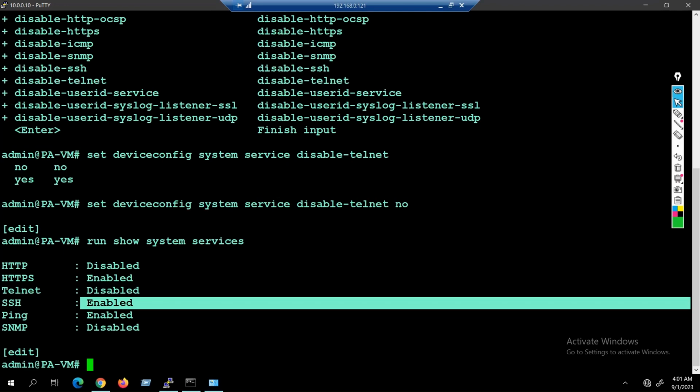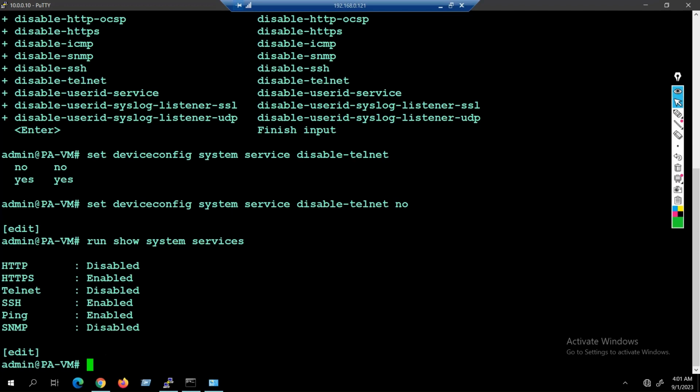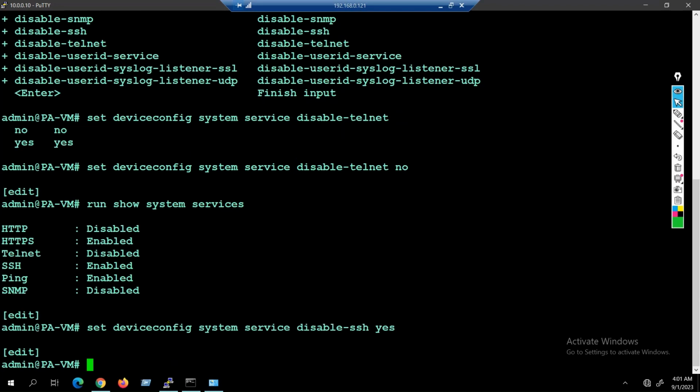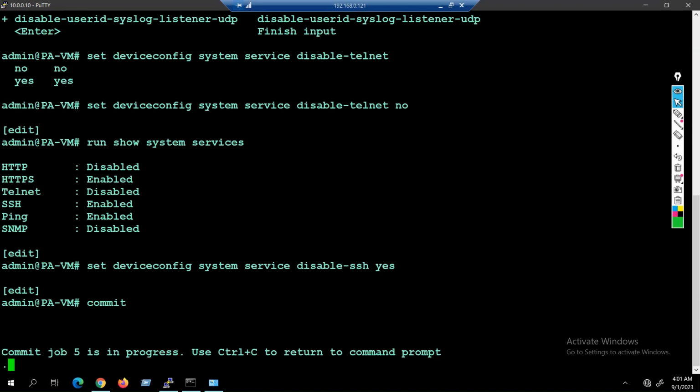Likewise, I'm going to disable my SSH console. SSH is enabled, right? So let me use that command: set deviceconfig system service disable SSH yes. I'm going to disable it, and just do commit. Let's see what will happen. Once it is successfully committed, your existing SSH console will be refused, because if SSH is disabled, the Palo Alto firewall will not accept the SSH traffic.